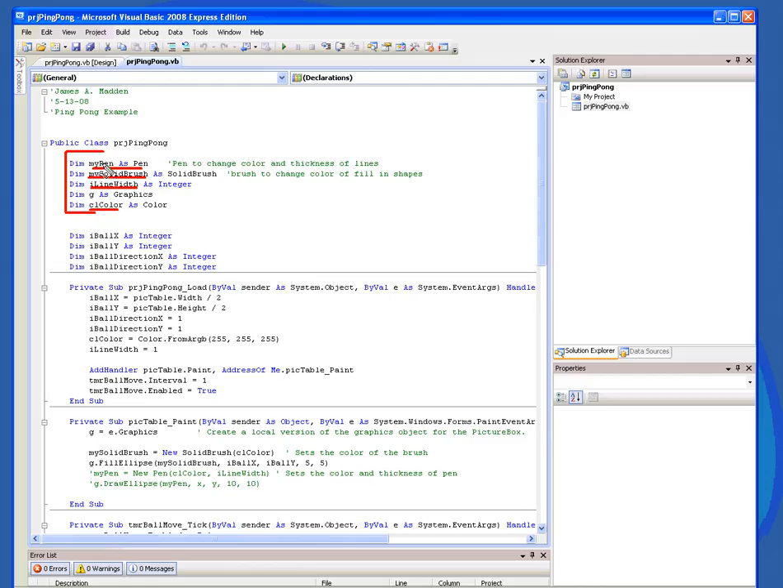Now, for the basic ball, we need something to keep track of its X and Y coordinates. That's that. And we need something to keep track of the direction that it's traveling in both the X and the Y for that particular ball. So when you do another ball, you'll need another set of these coordinates. Our basic first setup is going to be down here in the form load, in the Project Ping Pong load, and that's the form load.